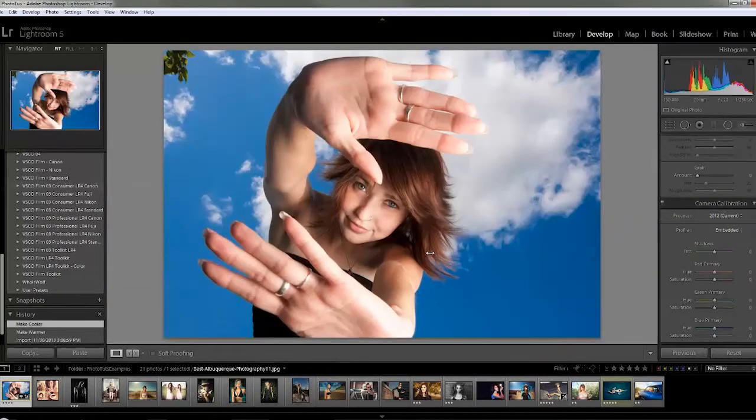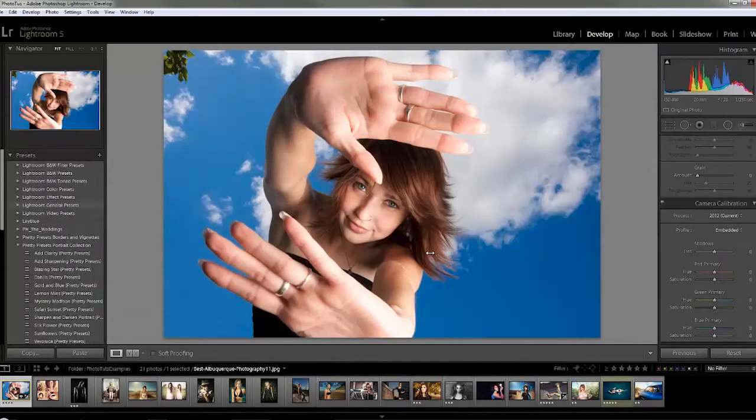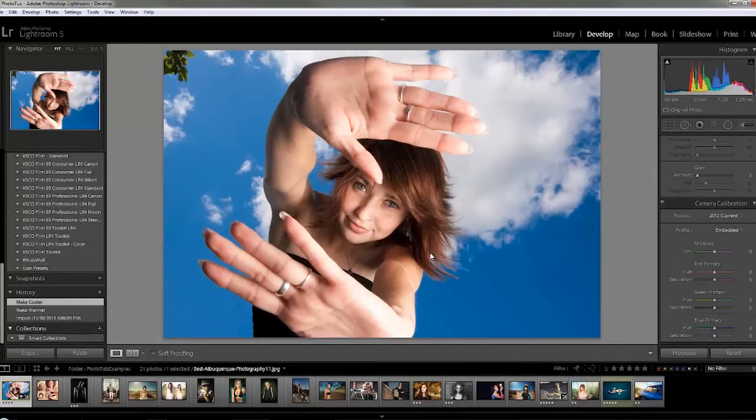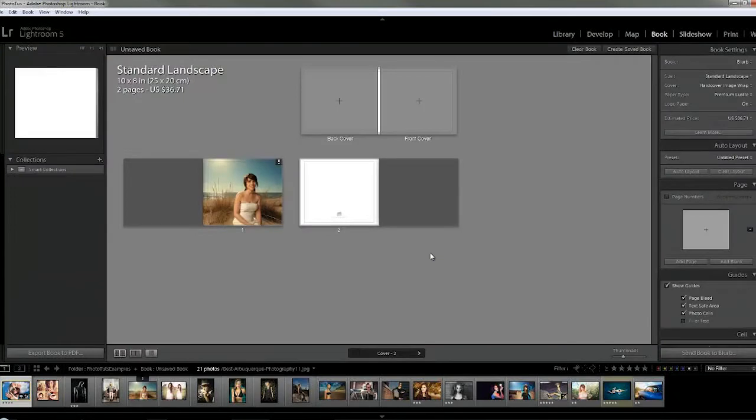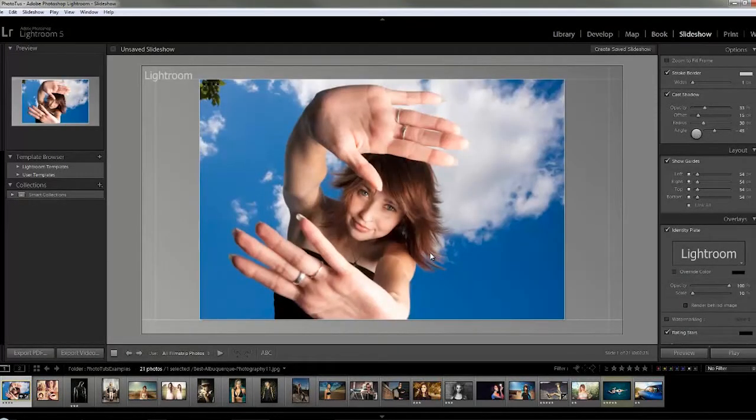On the develop module, it changes, and this is where your presets will be, as well as your history and smart collections. On each other module, you'll still see your smart collections, which are available and allow you to add images quickly to a collection of your choice.